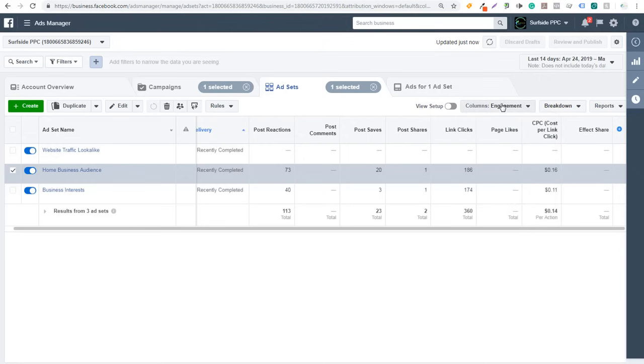So there's a lot of different options when you're looking at all these different columns here and seeing what performs the best for your individual campaign. So that's pretty much our Facebook ads tutorial. This is a pretty simple tutorial for how to set up a campaign.